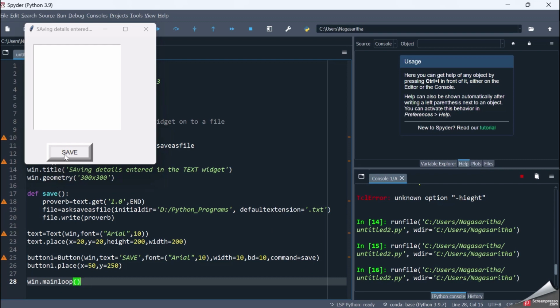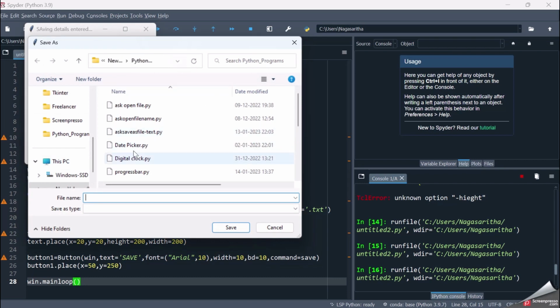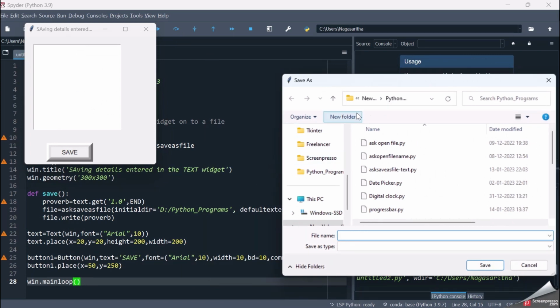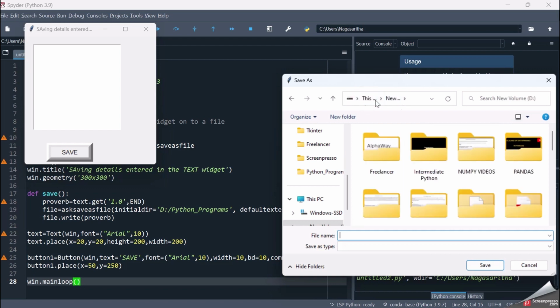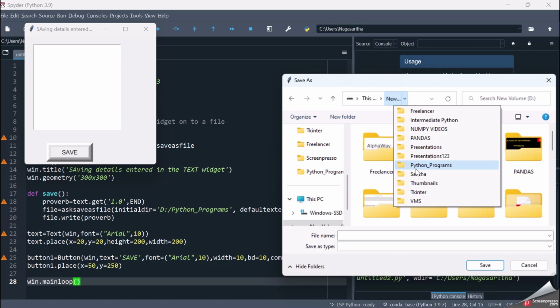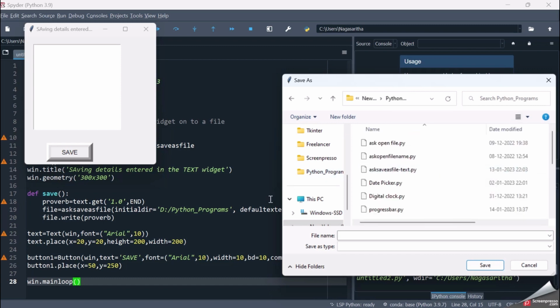So now when I click the button save, the save function gets executed, and it will give a file browser asking us to select a file or create a new file. So now when I click this particular button, I get this particular file browser. My location is D drive Python programs, because I've given my initial directory as D drive Python programs. So this is my initial directory, and the default extension in which I want to save is a text file.